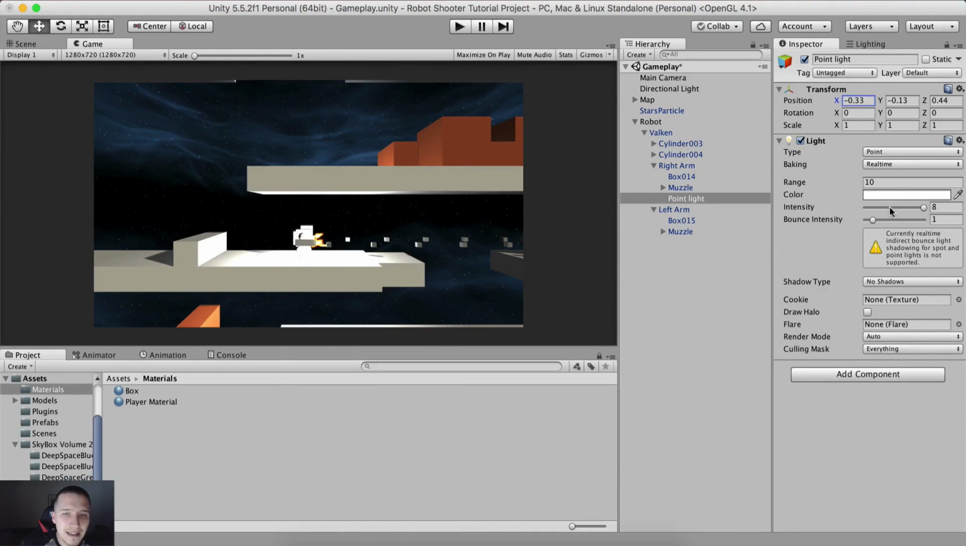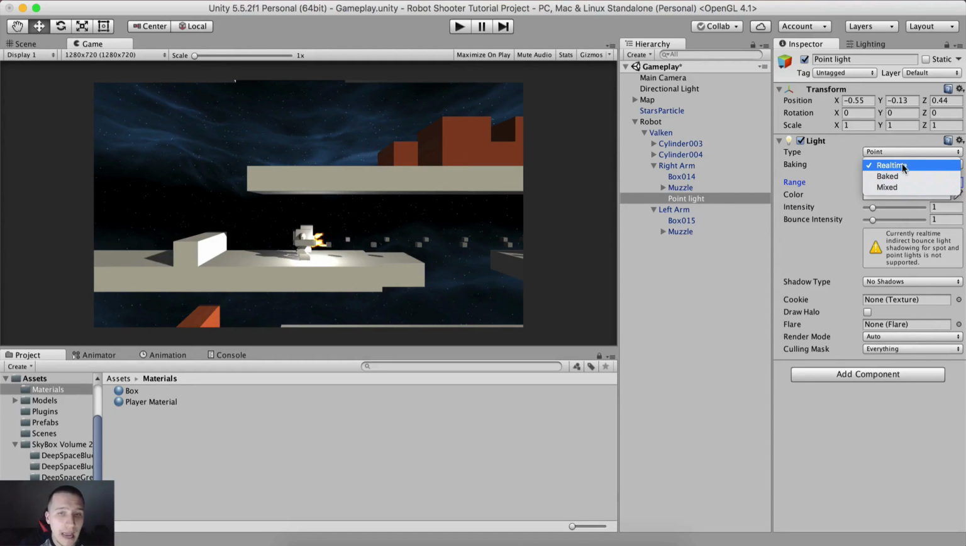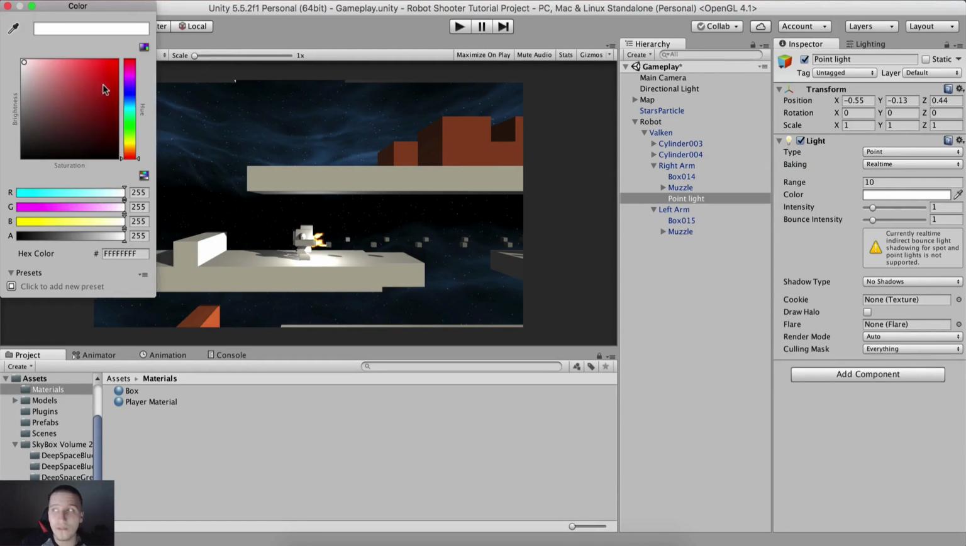So you have the intensity on it. You have the range, so how far it should affect. You also have here the baking, which I talked about: real-time, baked, or mixed. You have here the color, so you can change the color for it. Now I'm going to set the color.